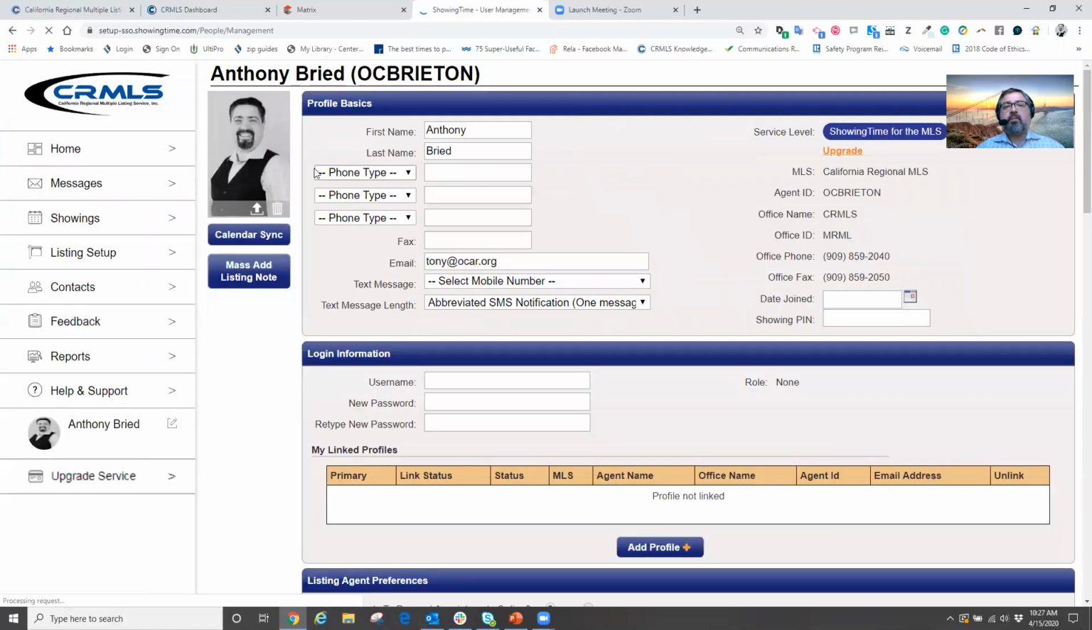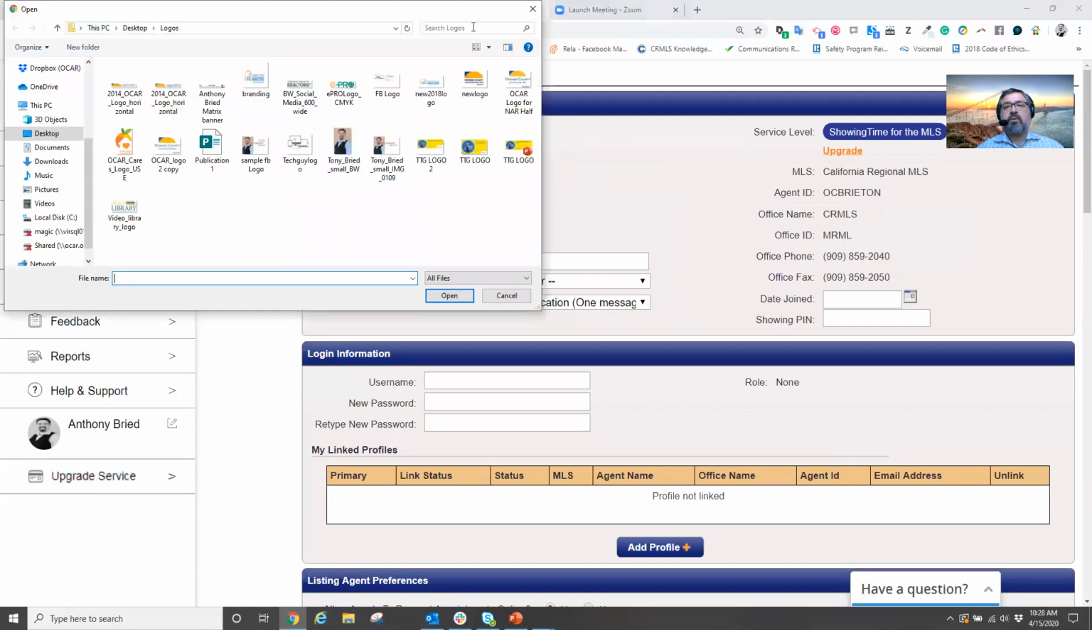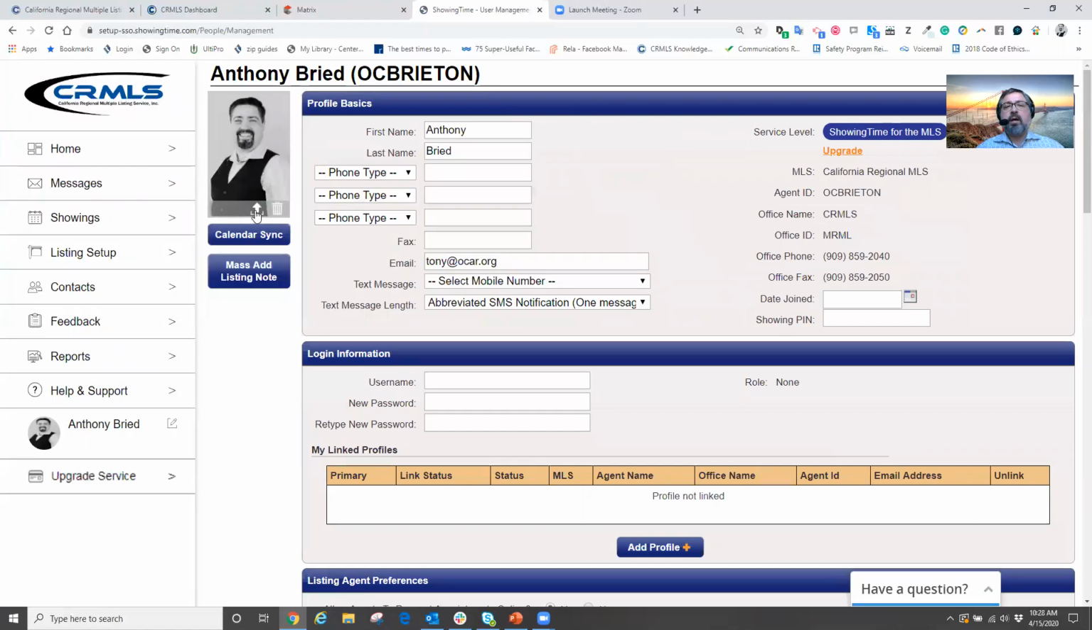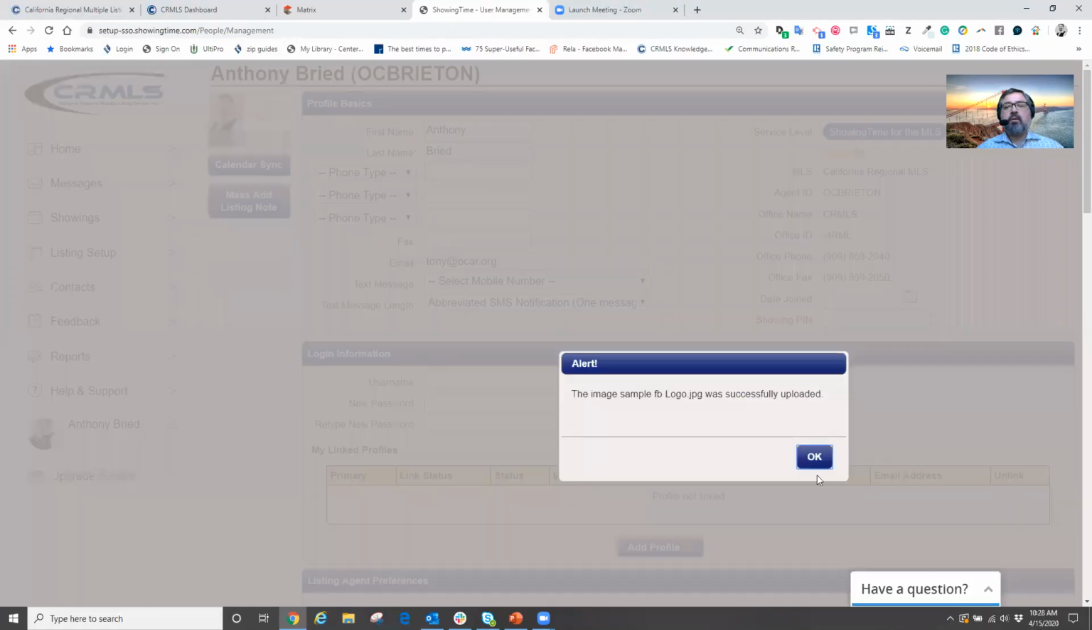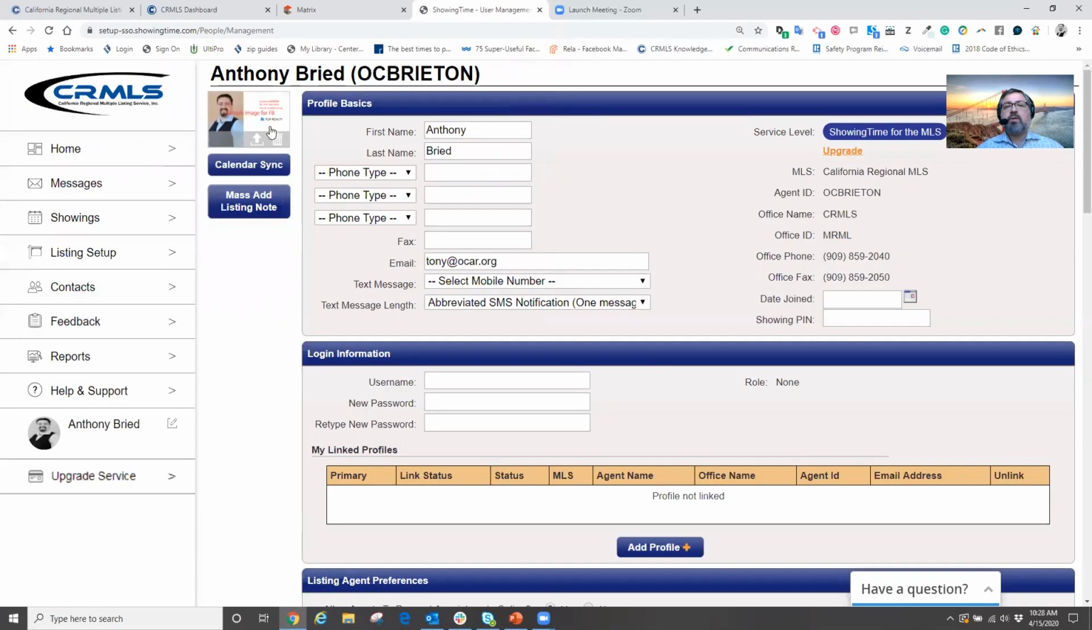Now, when we click on Edit Profile, what we want to do first and foremost, over here towards the top left, is upload a profile picture. So very simply, click on the upload icon, and now browse your computer for a photo. Click on it, say Open, and now say OK, and this will update your profile picture for ShowingTime.